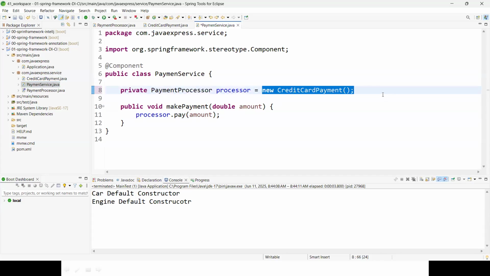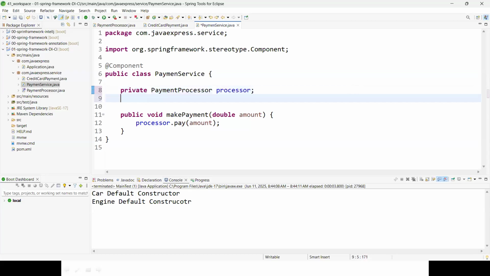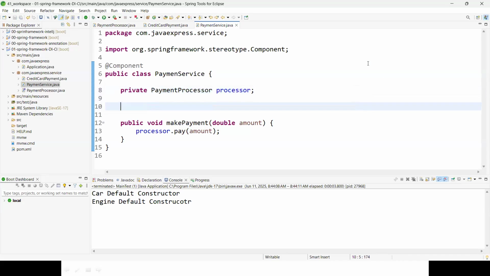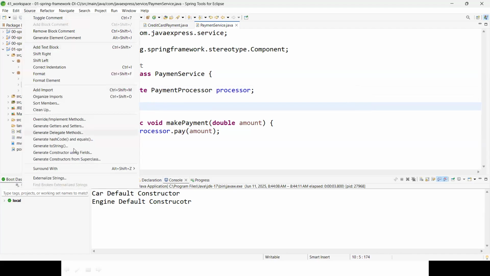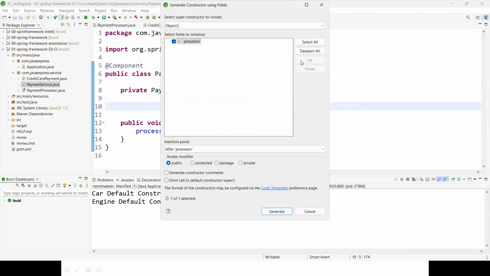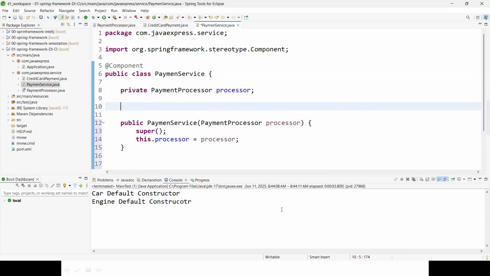Why? Because later on you may have other payments also, UPI payment, credit card payment, any payment categories. So we should not use this anymore. To create constructor injection, you need to create a constructor. How to create a constructor? Source, generate constructor using fields, choose and generate here.